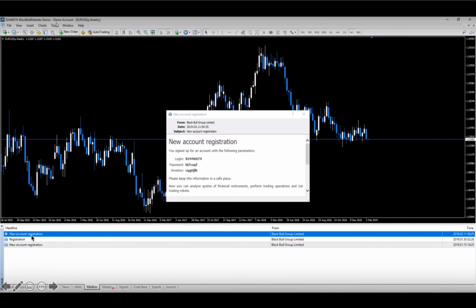You see right here, new account registration, and the codes that I have in the email. So the login/account ID right here, your personal password, and the investor password that you need. And as I showed you right here, you can see the broker server. In this case, in the screenshot I took, it's Black Bull Markets demo. See? So this is the three things you need.